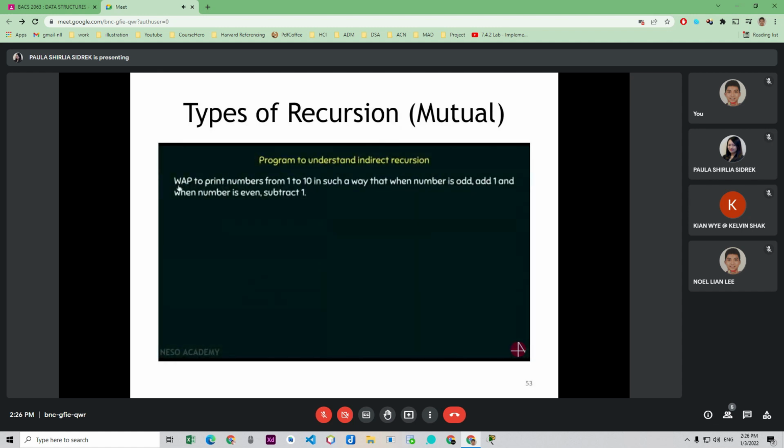Write a program. This is the short form of writing. Write a program to print numbers from 1 to 10 in such a way that when number is odd, add 1. And when number is even, subtract 1. You want this program to produce an output something like this. When you encounter an odd number, you should add 1 to it. And when you encounter an even number, you should subtract 1 from it. That's what we have to do, right?